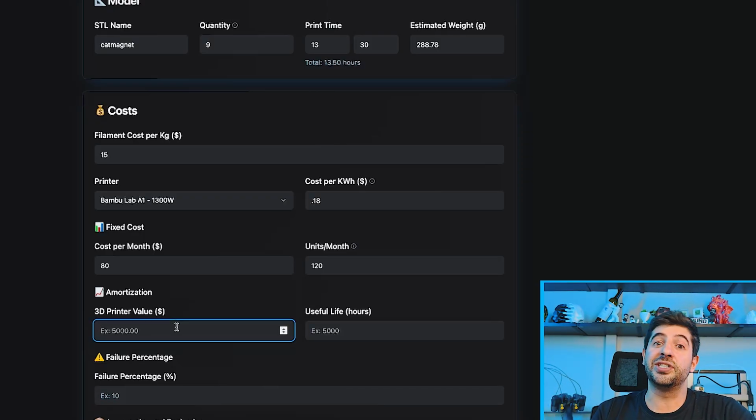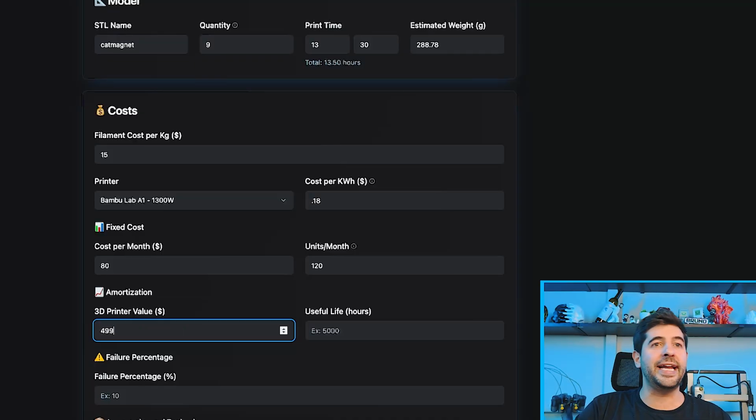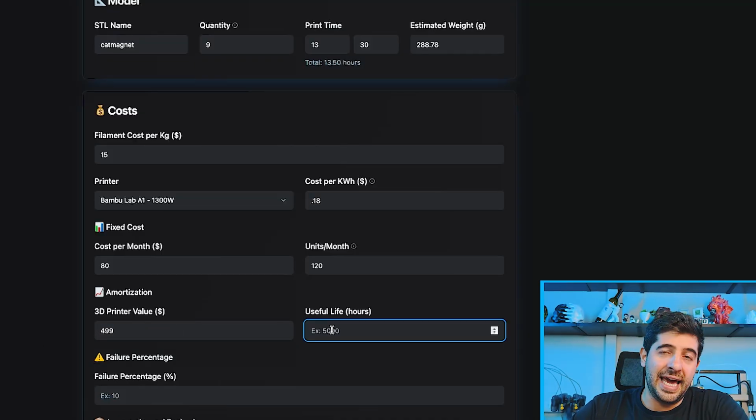Eventually your printer is gonna run out, it's gonna die, so you have to buy a new one. And every single model that you make needs to contribute for you to purchase a new printer. All right, an A1 combo, if you purchase on Bambu Lab's website right now, it's $4.99. So I'm gonna put that as the price. And the useful life, how many hours this printer is gonna last, I'm gonna put 10,000 hours.